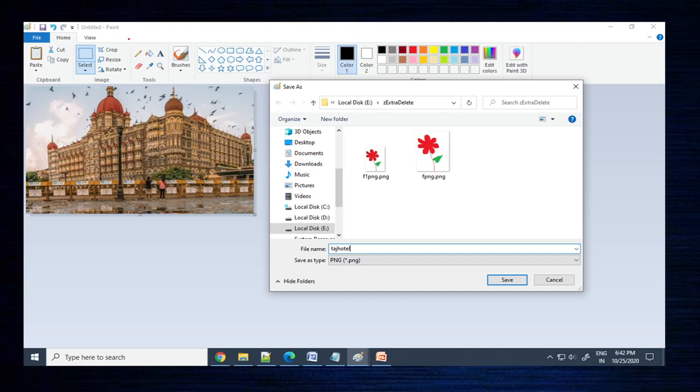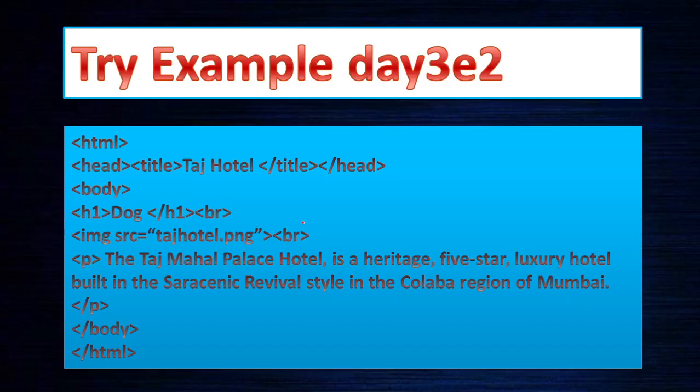Again, you can open one more Paint window and paste it, so there are two Paint windows. The previous one is already pasted there and the size is very big. From that we cut this portion. Now you open Paint again and say paste, and it will be pasted. Now we can save the file as Taj Hotel. When I click save, the file will be saved. Based on that, we are making one more file here.